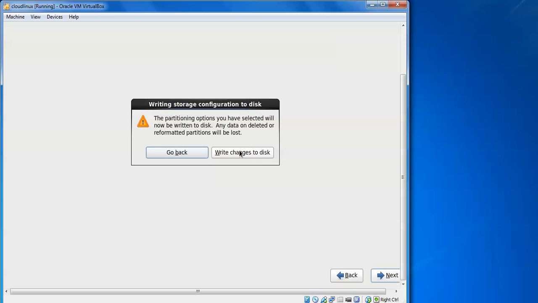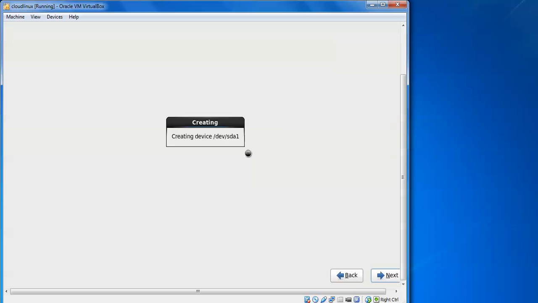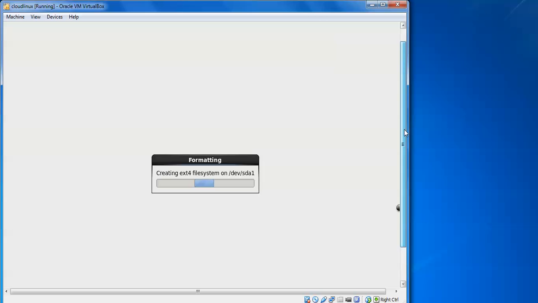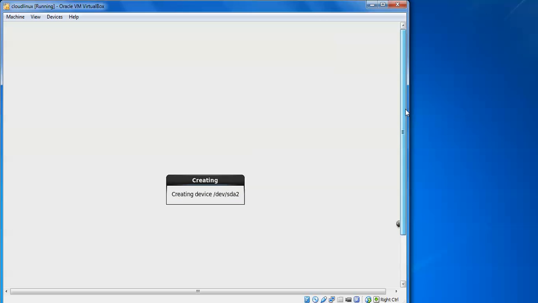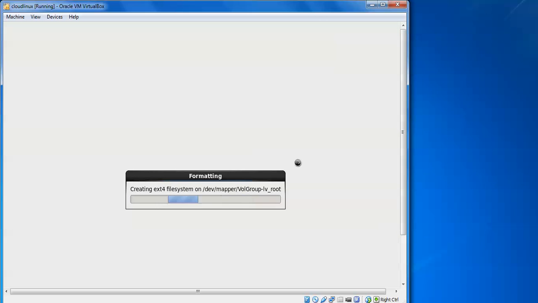If you forgot to make any changes in the previous editions, you can go back by clicking go back and make the changes. Click to write changes to disk. Now it's creating devices.